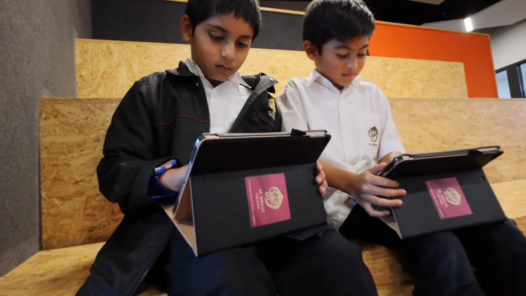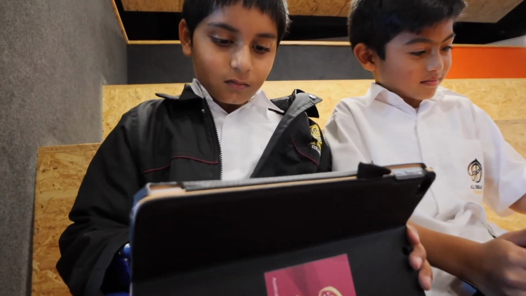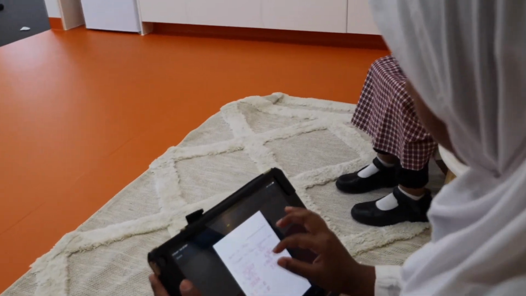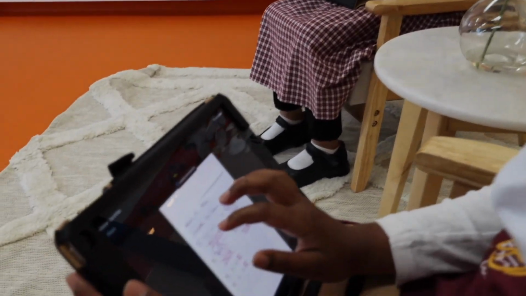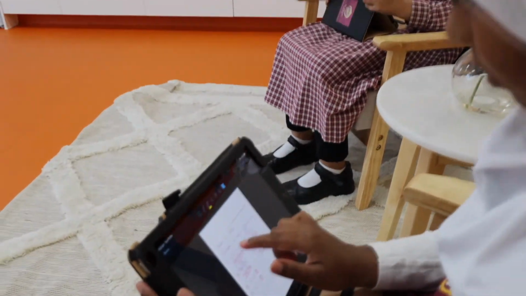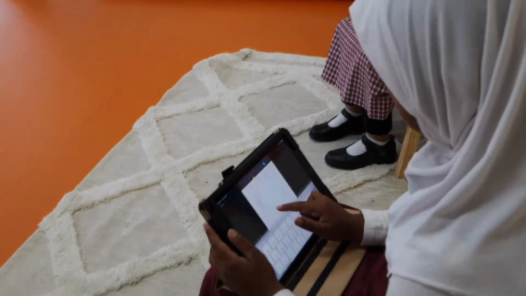For the older students, Showbie is also used to submit their show and tell videos. Students are given instructions on what to record, and once completed, students upload it onto Showbie for their teachers to grade and give feedback. Let's listen to what some students feel about using Showbie in their classrooms.